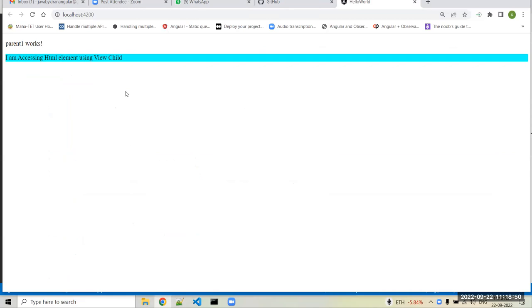Whatever you want to apply or perform, you can. You can also access that data. You can access .value, or you can access .innerHTML to get the data from that HTML element.